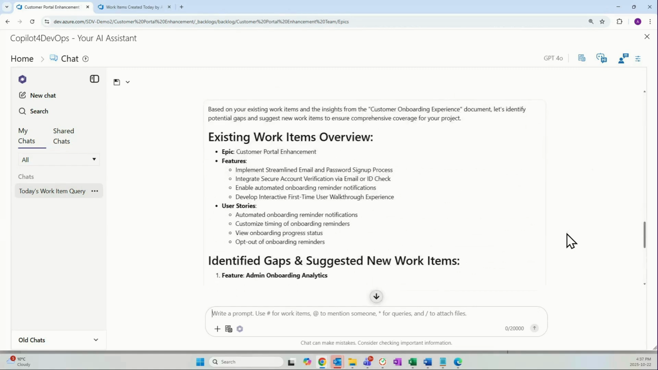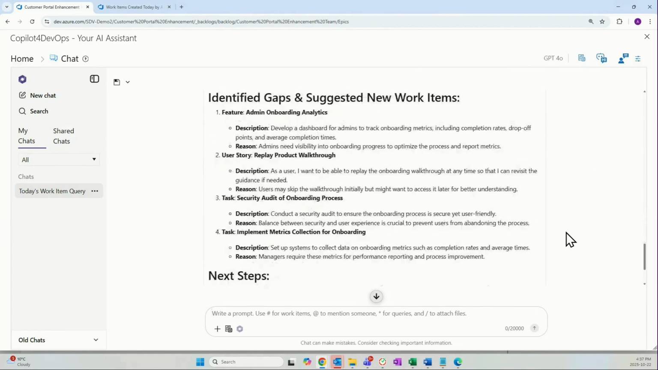All right, now we have some gaps that have been identified, and the system is suggesting new work items for us. You don't have to create these work items, these are ideas, but if you like some of these ideas, you could say, please create these in my project and add them to iteration 1. Also tag them with onboarding.